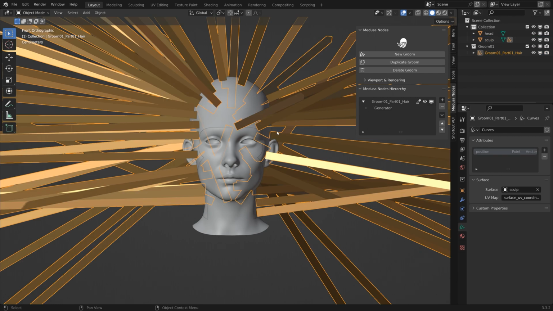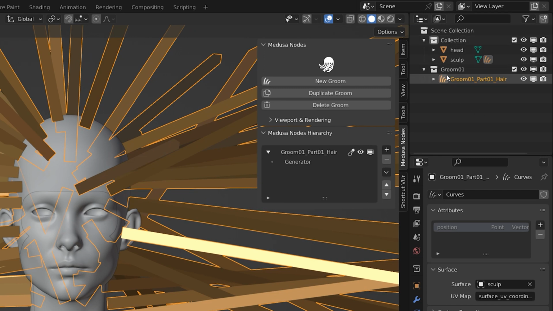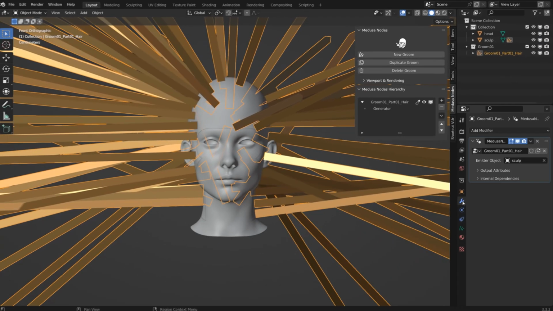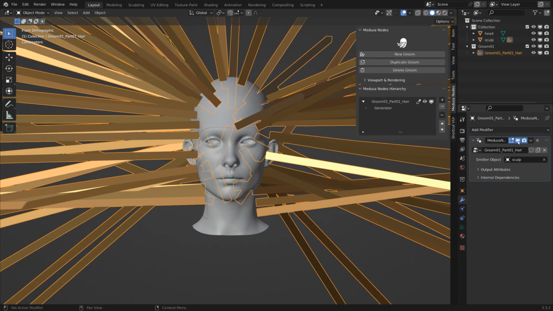And immediately there are some things that are happening, and I'm going to talk about them right now. So first of all, we see this new hair generated here, which is a little bit weird, but we are going to fix it in a moment. And in the outliner, most important thing, we see a new collection with the hair object inside. And this hair object is also a child of the sculpt object, of this emitter object we had previously selected. And the hair object also has a geometry nodes modifier on it. And this geometry nodes modifier and whatever happens there is also visualized in the Medusa Nodes hierarchy panel.